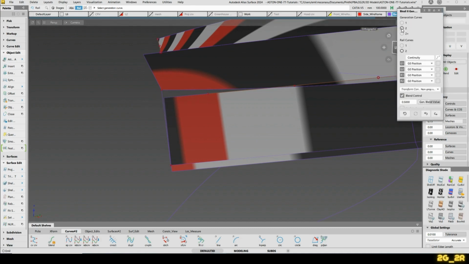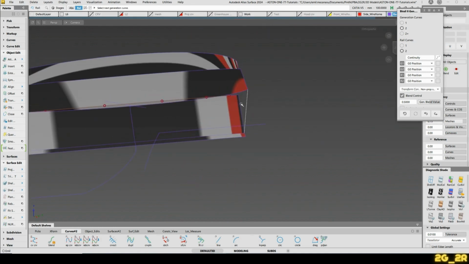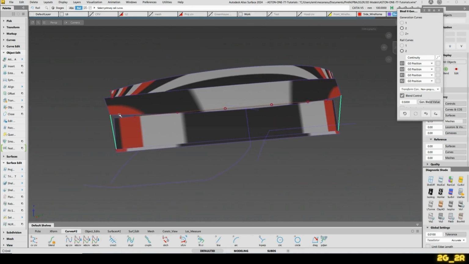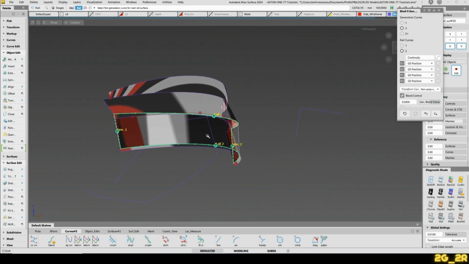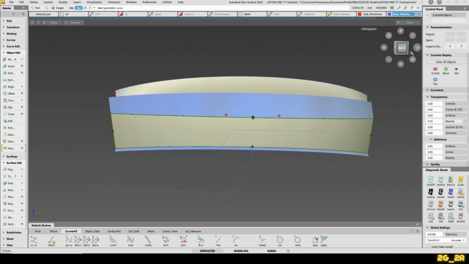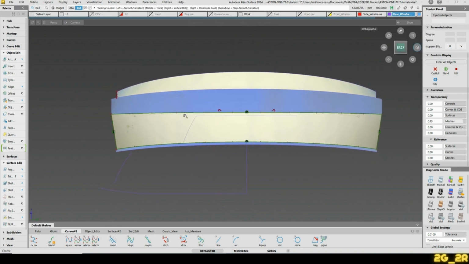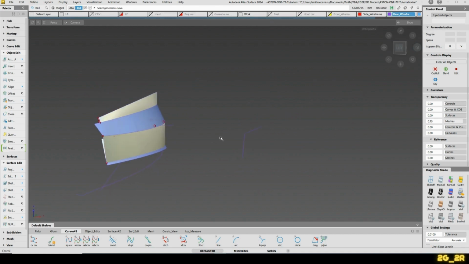So we've got two generation curves, two rail curves. These are generation curves. There we go. And now this curve will serve as a rail, and this lower one, normally you take the longer curves for rails. And there we go. We have generated that area as well.